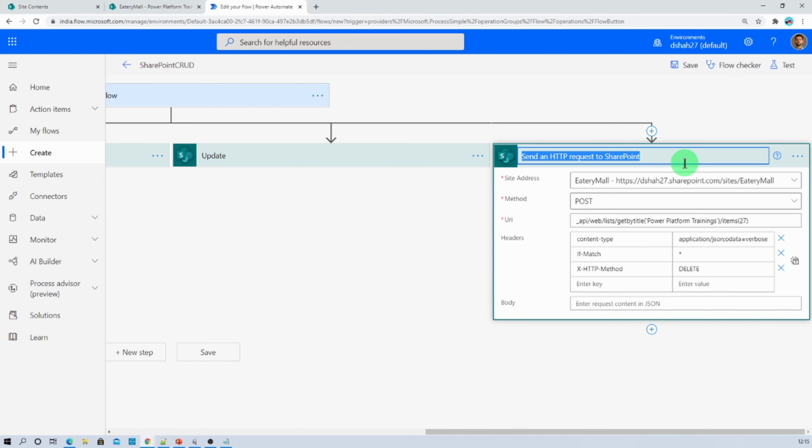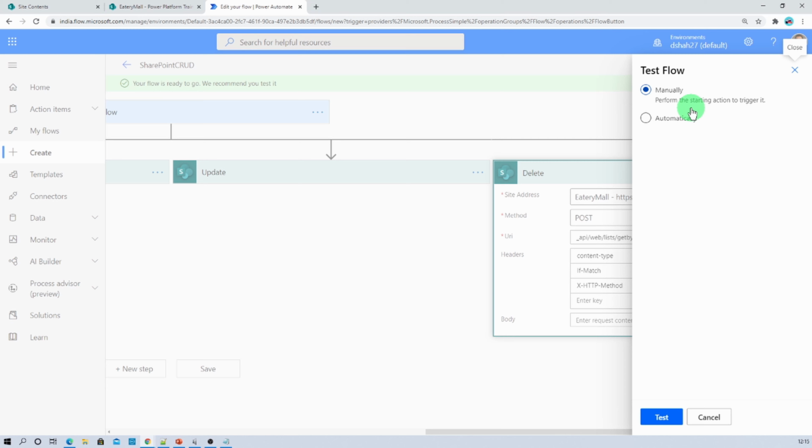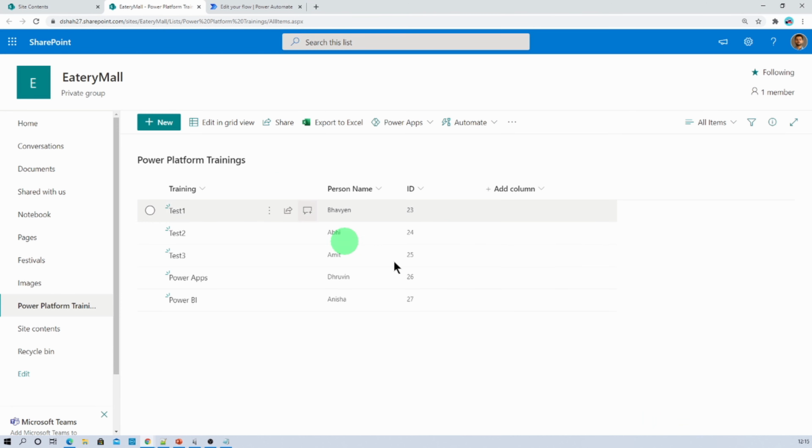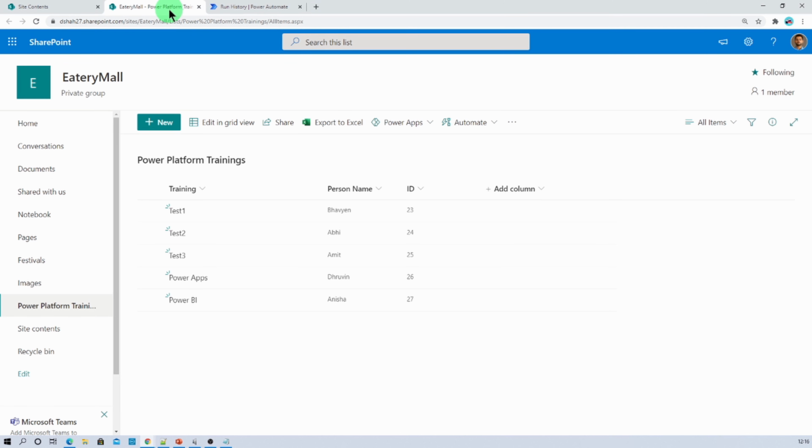Now let's rename the stuff with delete and just click on save. Now let's test our application. So the 27 number ID should be removed from here. So let's test that, and here we are. We can see that the 27 number ID has been removed from our SharePoint list.